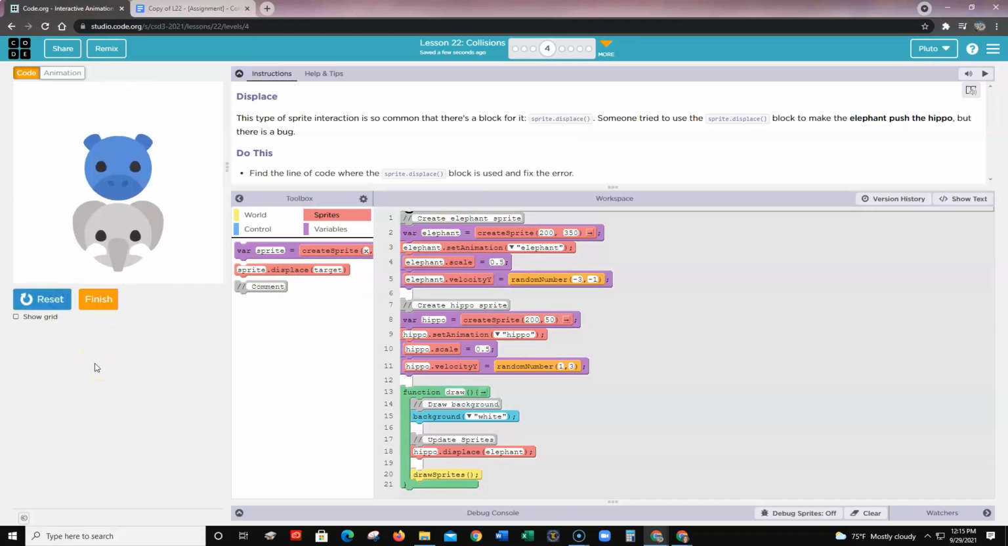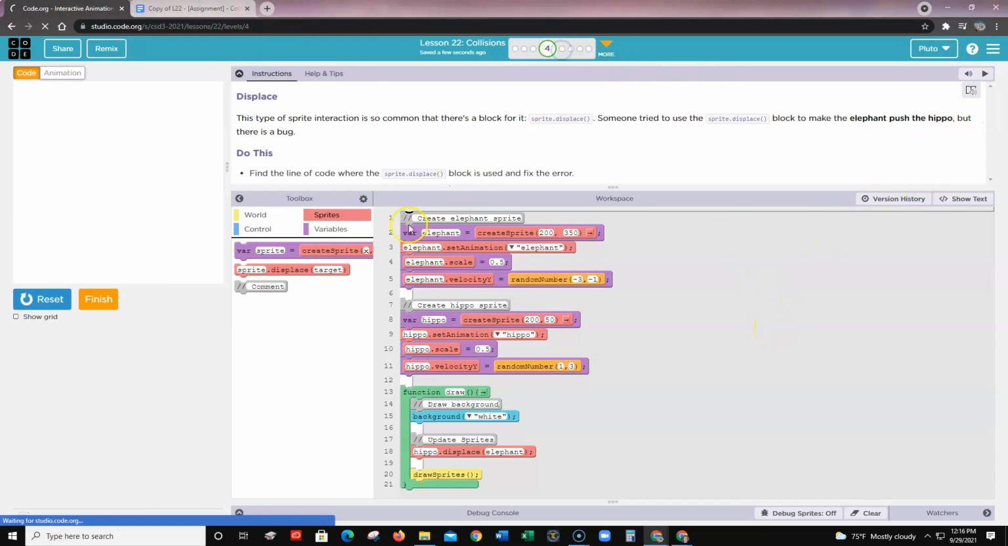So when we run this, it says there's a bug in it. Someone tried to use the sprite displace block to make the elephant push the hippo, but there's a bug. Let's reset and run that again. We've got the hippo pushing the elephant when it needs to be the elephant pushing the hippo. So you need to go down here to line 18 where it shows that displace block, and figure out what's the bug. What needs to change in this code block to make the elephant push the hippo? Once you've got that figured out, make sure you click the share button, get your link, and paste that link into your assignment paper. And then go to level 5.